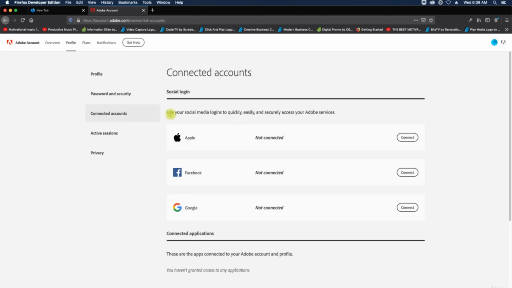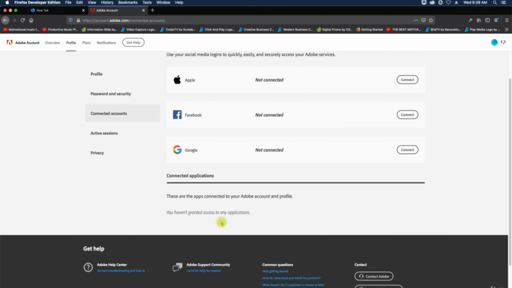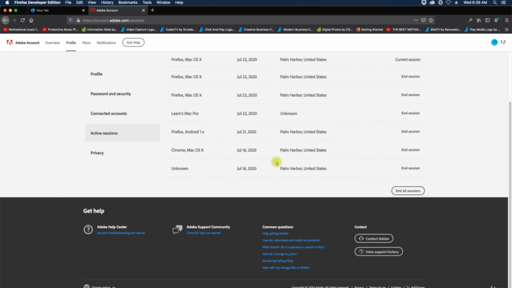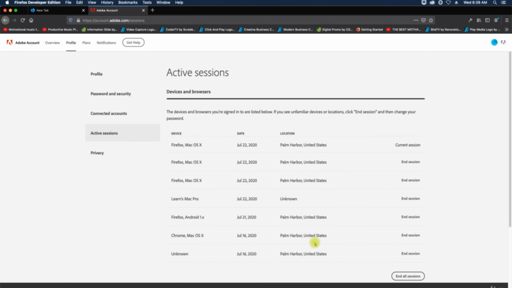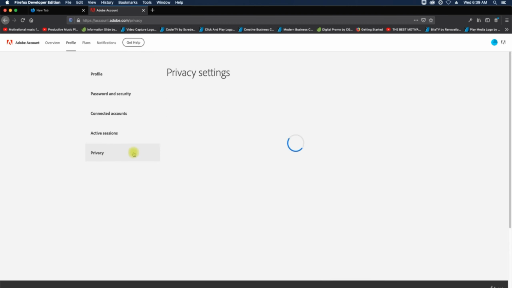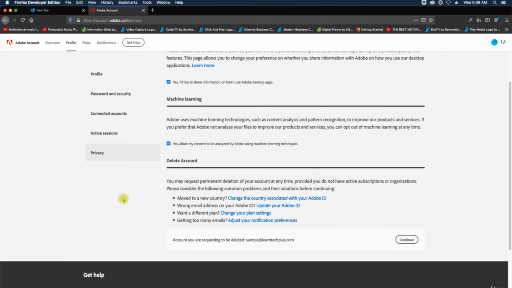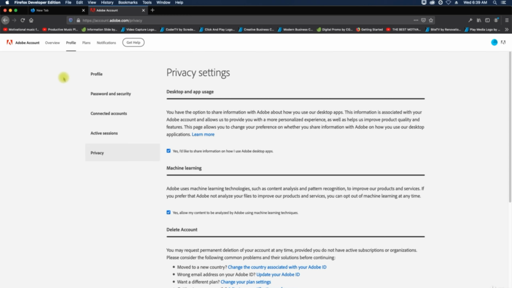Connected accounts. You can use your social media logins to easily, securely access your Adobe services. So Apple, Facebook, and Google. Active sessions, so you can see all the different sessions that I have here. I'm located in Palm Harbor, as you can see. It'll show you the browsers and the devices that are active, and then privacy settings. Okay. So desktop and app usage, machine learning, and then delete account. So that is the profile page and information.